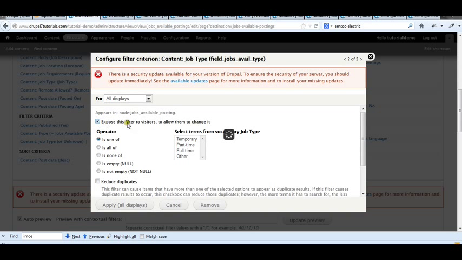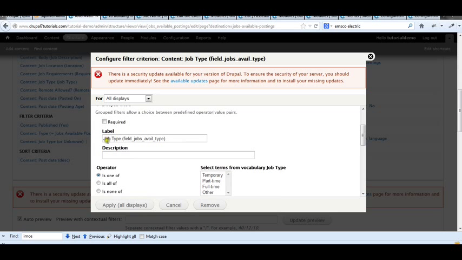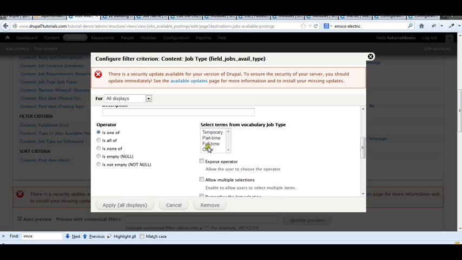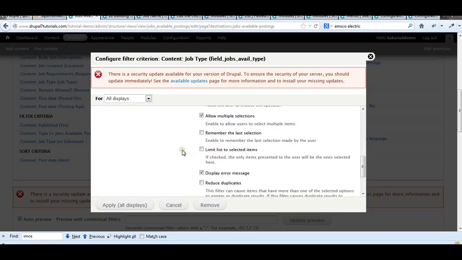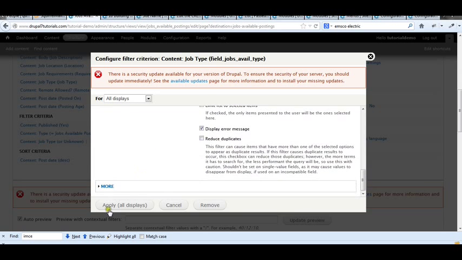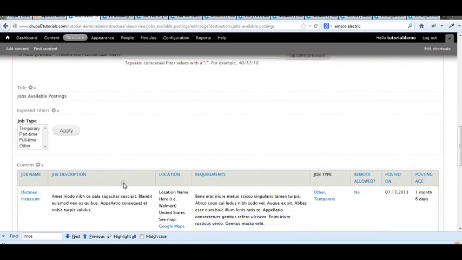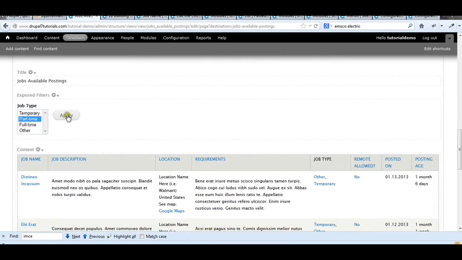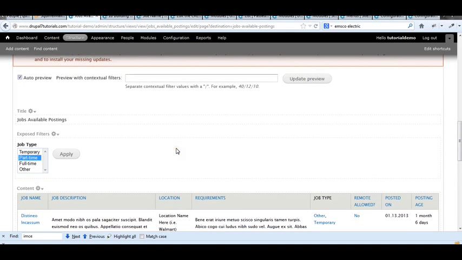And this is the key. Expose this filter to visitors to allow them to change it. And then it is going to give us a label. What do we want to call this? I just want to call it job type. I don't need the extra stuff. Is one of. We're not going to check any of these because all of them will apply. We'll allow for multiple selections. And the rest looks okay, so we'll hit apply. You'll notice that this gives a box with an apply button next to it above my table here, where I can choose part-time as a user, click apply, and then this entire list is going to filter and only show me the ones that are tagged as part-time.